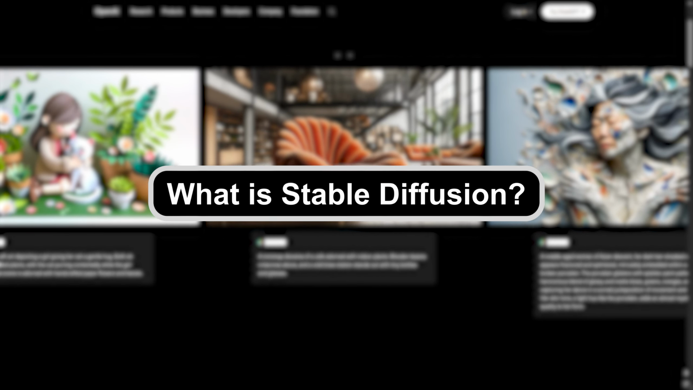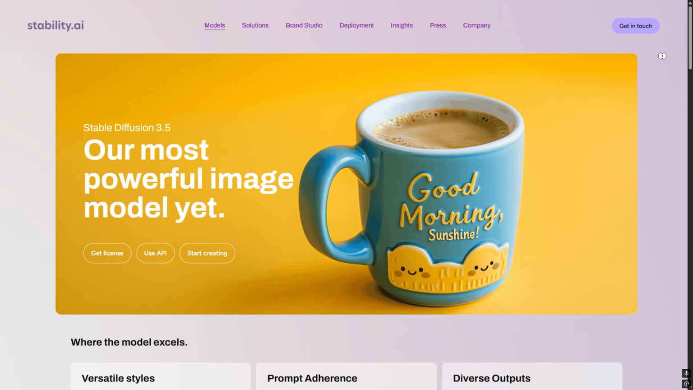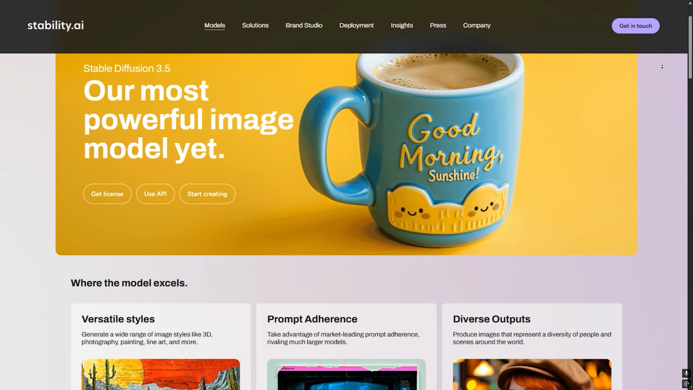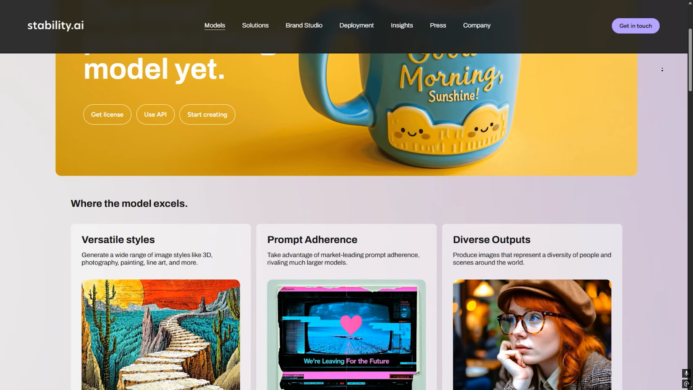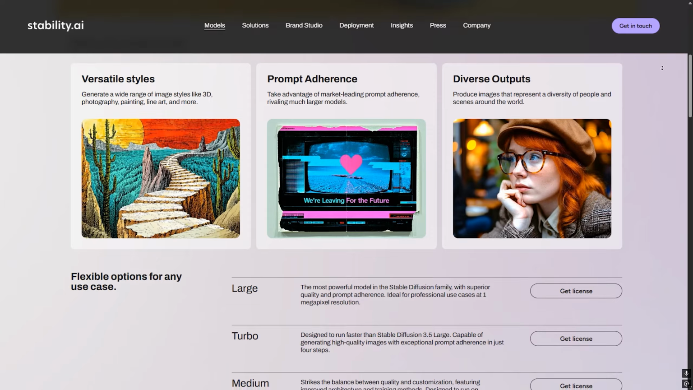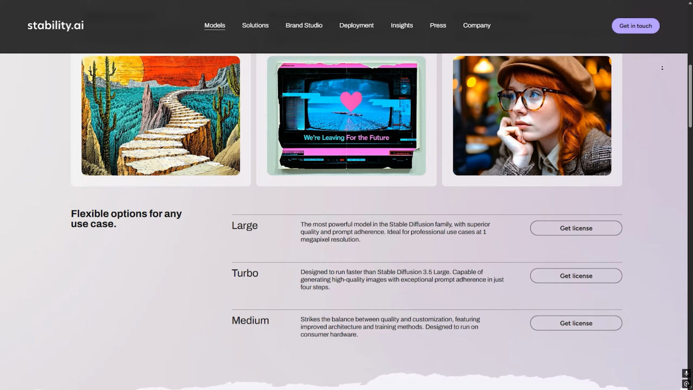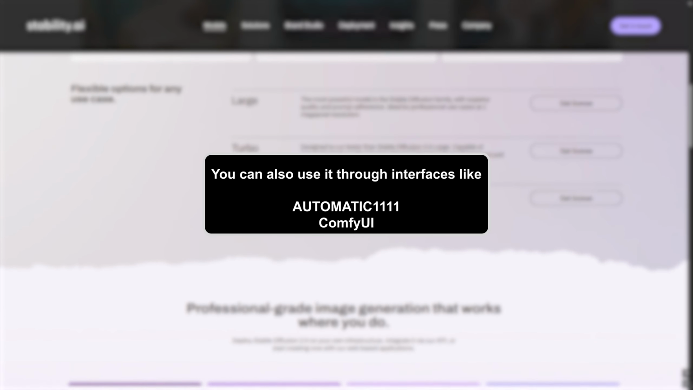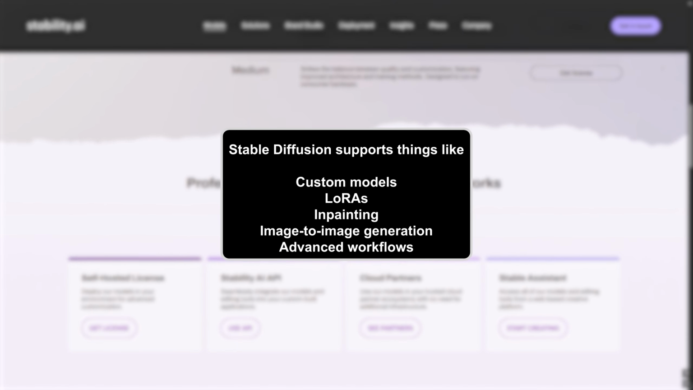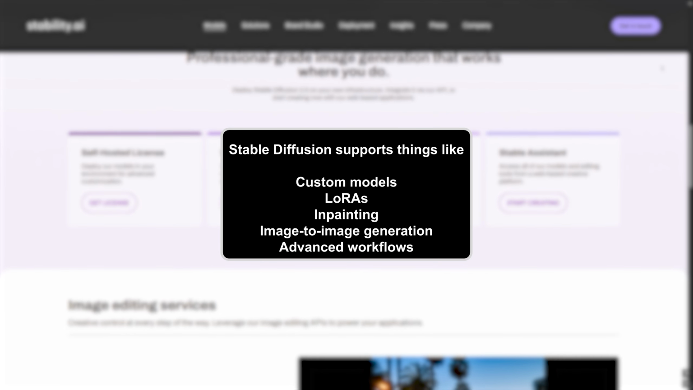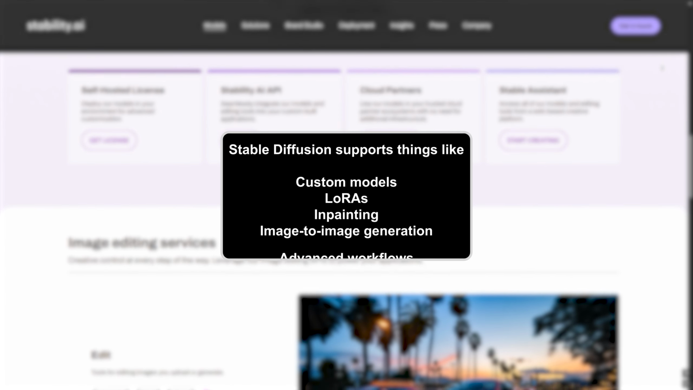What is Stable Diffusion? Stable Diffusion is an open source AI image generation model developed by Stability AI. Unlike many AI tools, Stable Diffusion can run locally on your computer if you have a good GPU. It's widely used by creators, developers, and advanced users because it offers a huge amount of control. You can also use it through interfaces like Automatic 1111 and ComfyUI. Stable Diffusion supports things like custom models, LoRAs, inpainting, image-to-image generation, and advanced workflows. So overall, it's built for flexibility and customization.